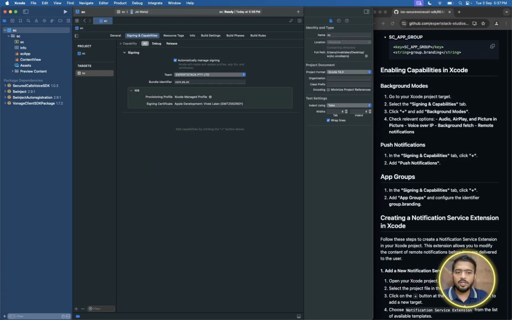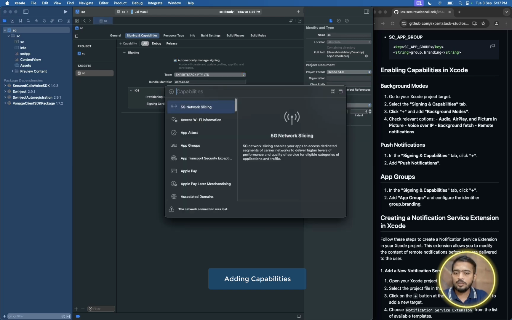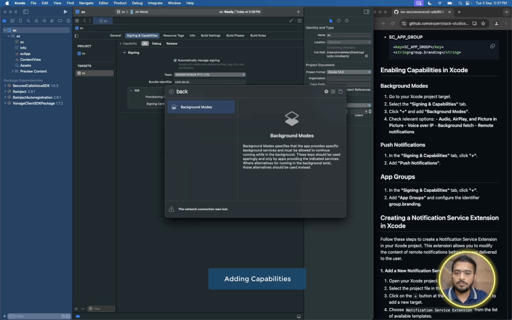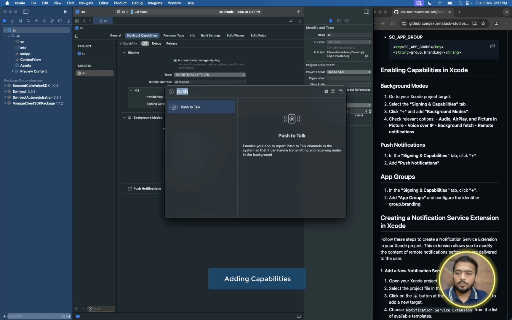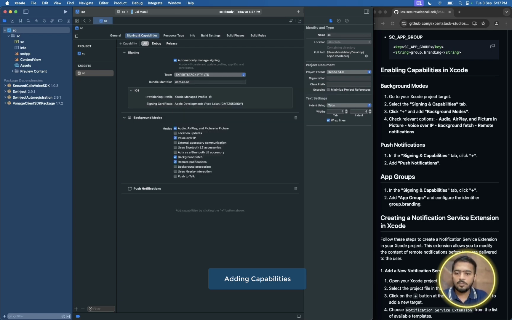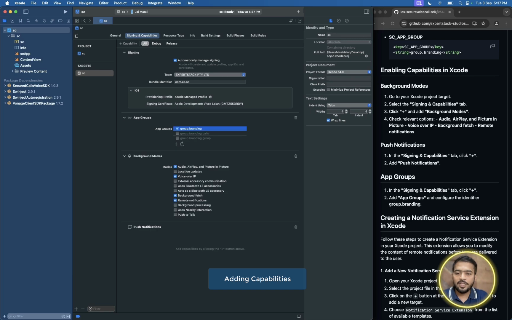The next step is enabling capabilities for our project. For doing so, we will go in capability, search for background modes. We'll select voice over IP, background fetch, and remote notification. The next capability we need is push notification. And the last one is app group. I will be selecting this ID. This is the same ID which we added in Info.plist. Please note, if you are changing this ID, you will also have to update our Info.plist file.